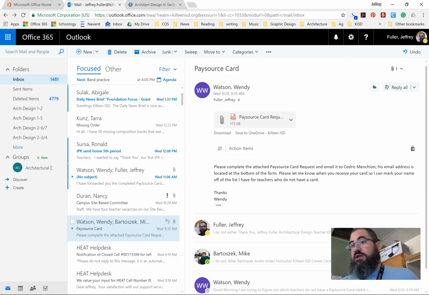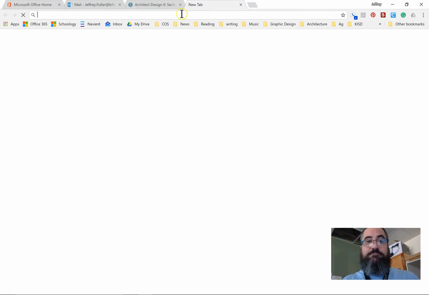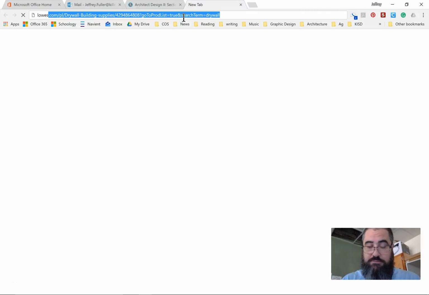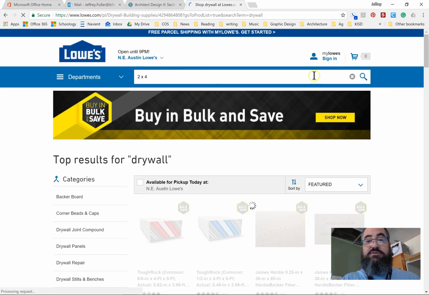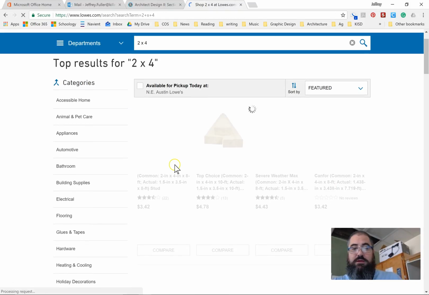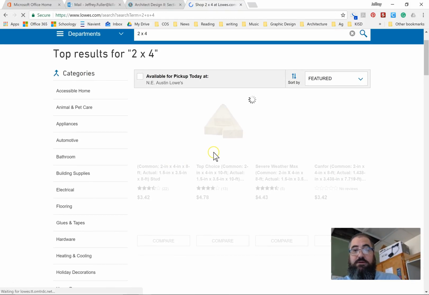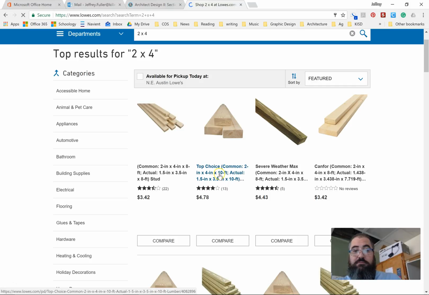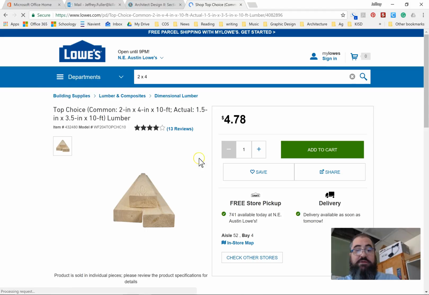To do that, I'll have to refer back to my web page that I have my lumber on. I just found this lumber at Lowe's, and 2x4 is already in the search bar from last time. Click search, and there are my 2x4s. Boy, it's running slow today. I'm going to click on the 2x4s right here that I'm choosing. And here's where I get the model number from. It's right here, and then here's the manufacturer's model number. I Control C on that to copy it.